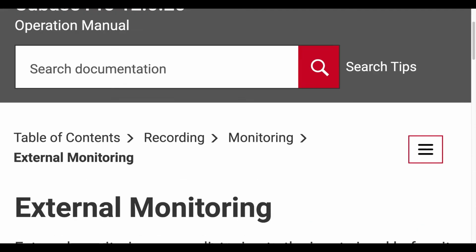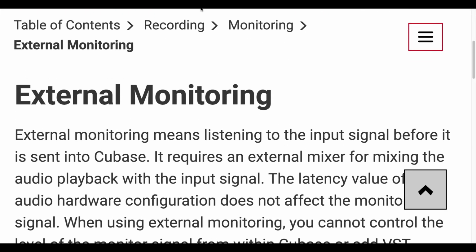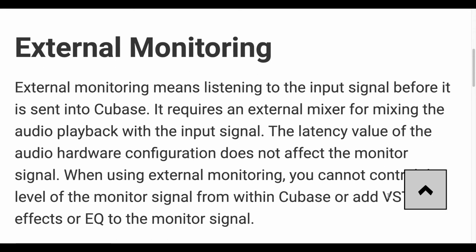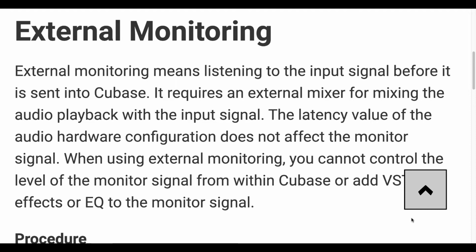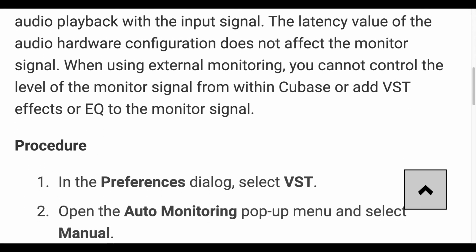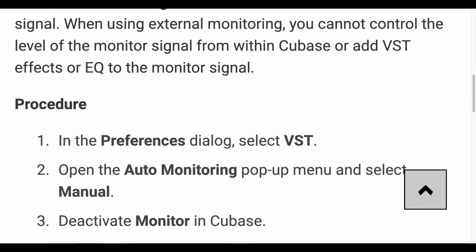Monitoring. External monitoring. External monitoring means listening to the input signal before it is sent into Cubase. It requires an external mixer for mixing the audio playback with the input signal. The latency value of the audio hardware configuration does not affect the monitor signal. When using external monitoring, you cannot control the level of the monitor signal from within Cubase or add VST effects or EQ to the monitor signal.